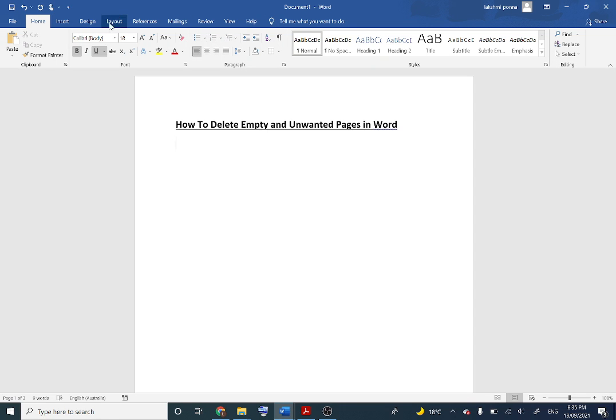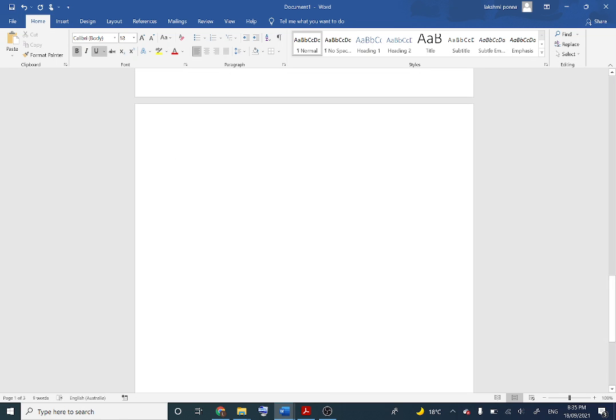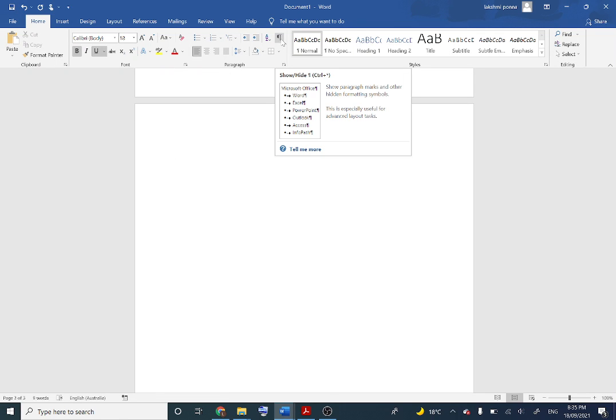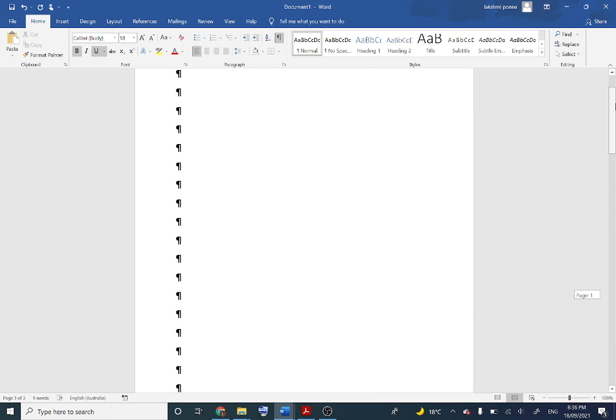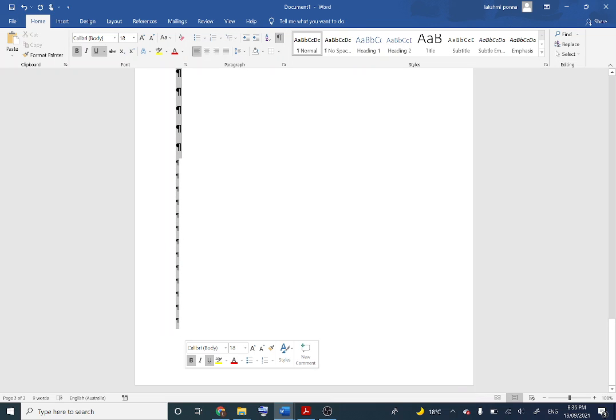And the next one is, go to the page that you want to delete, click on that page and click on this button. This is called show paragraph symbol. Click on it. Once you click on that symbol, you will see the show paragraph symbol all across your pages. So what you have to do is select all the show paragraph symbols and just click on the delete key from your keyboard.